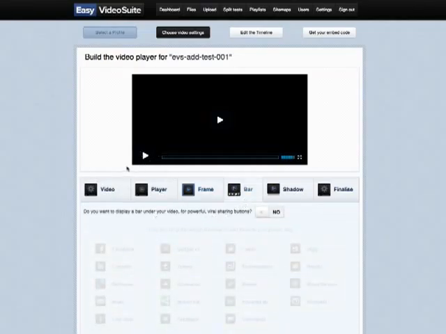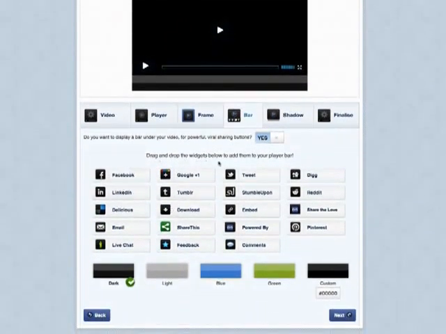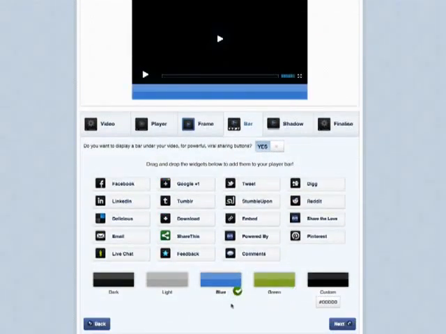Now, this was in the previous one where there was a little bar below the video. You can turn on this bar and have sharing buttons. But as you can see, he's just added a ton of sharing buttons. You can actually change the color of the bar now, add a custom color. This is all kind of new here. So let's make it a blue bar.